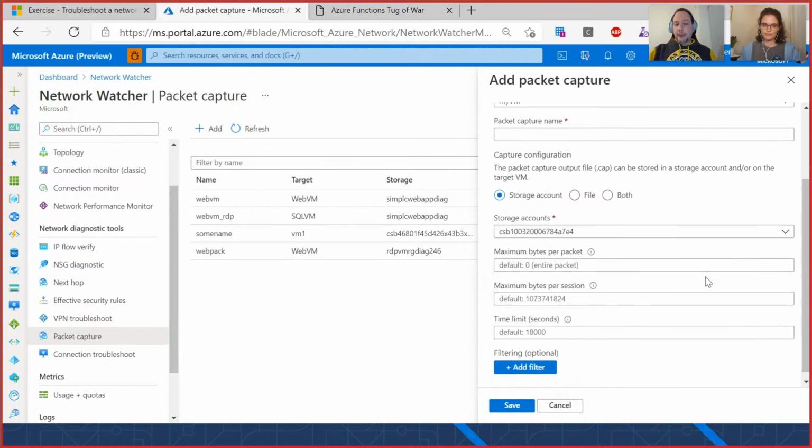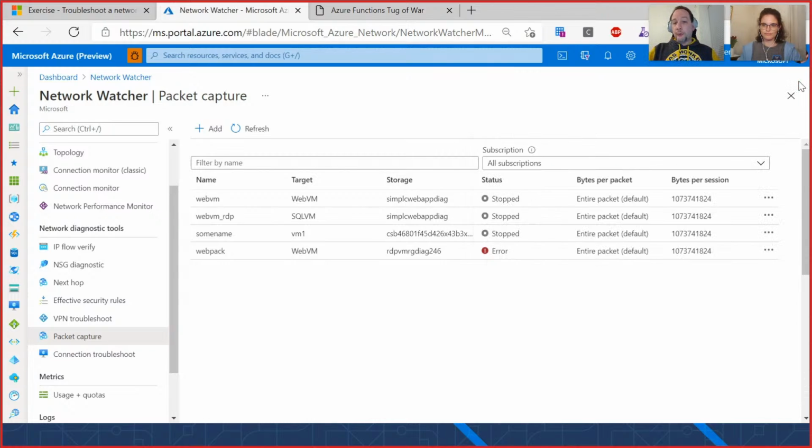From here, you can define some specifics, like how long is my capture running? The default is 18,000 seconds. I'm pretty bad in math, so I have no idea how many minutes it's running, but I think it's close to 5 minutes or so. You could also define a maximum size for the log file.